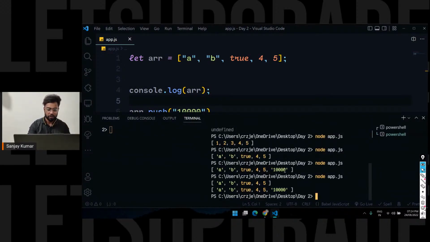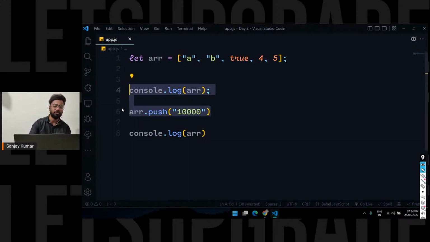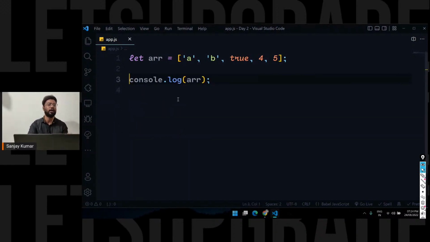Here we are. Previously the value was this, and after that I pushed this value to this array, and after that the value of the array changed. And you can find the length of an array. So we have some functions that you can perform over an array.